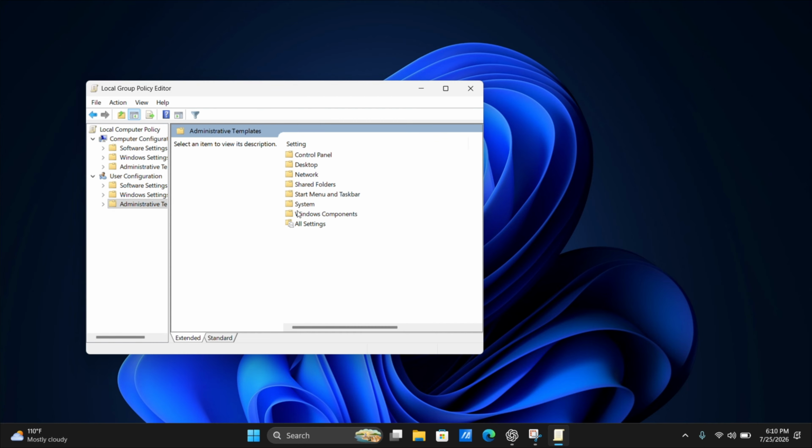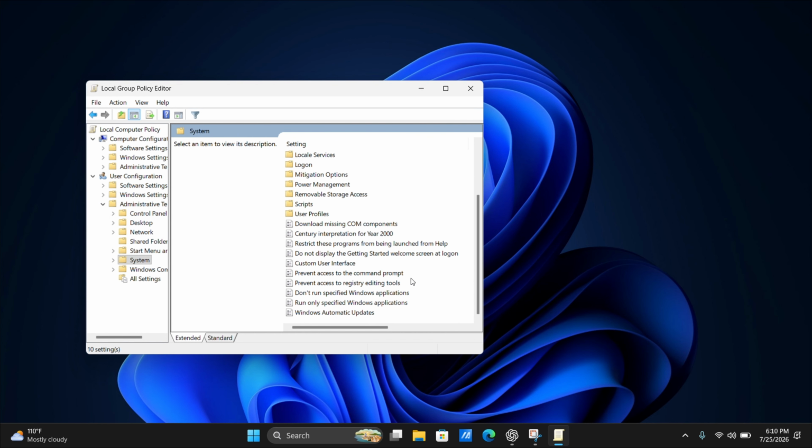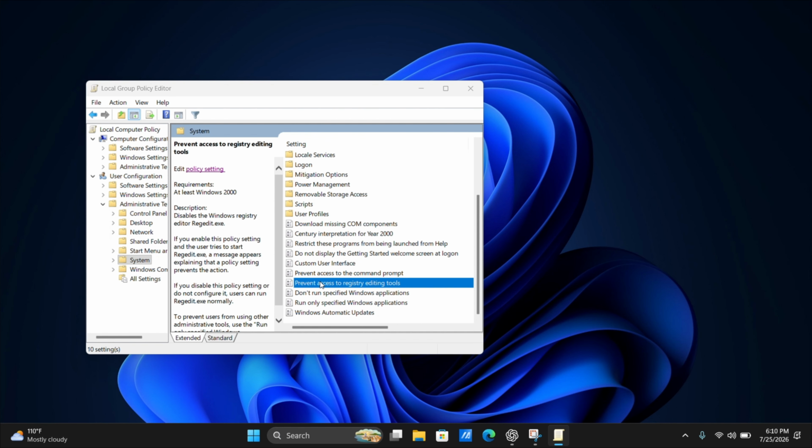So in this slide, click on the System tab, double click on this. And then after this, simply scroll down. And here you just need to look out for this option, Prevent access to registry editing tools. Simply double click on this tab.